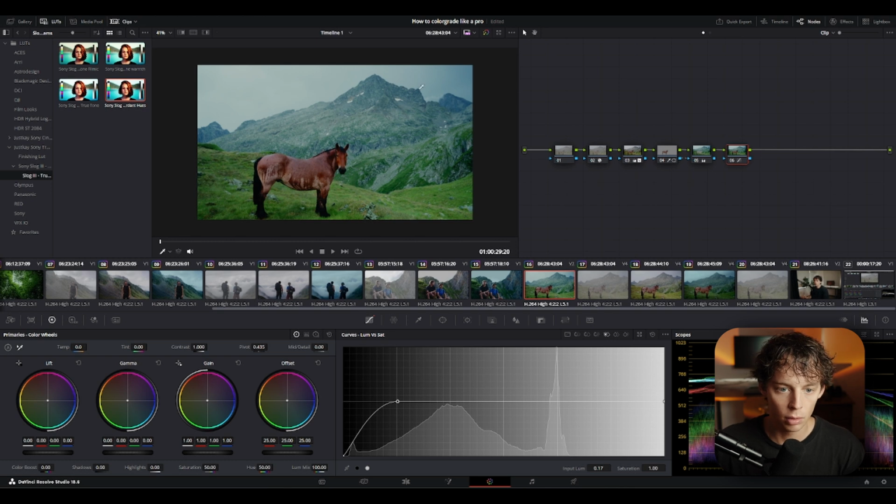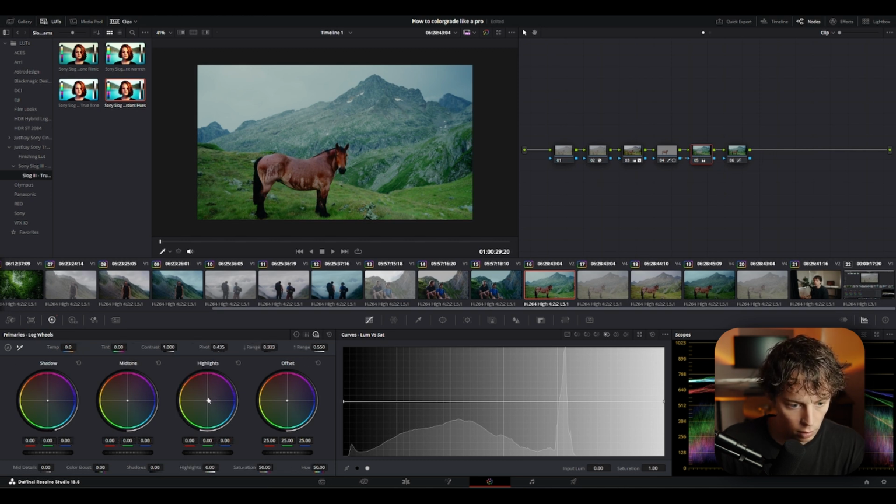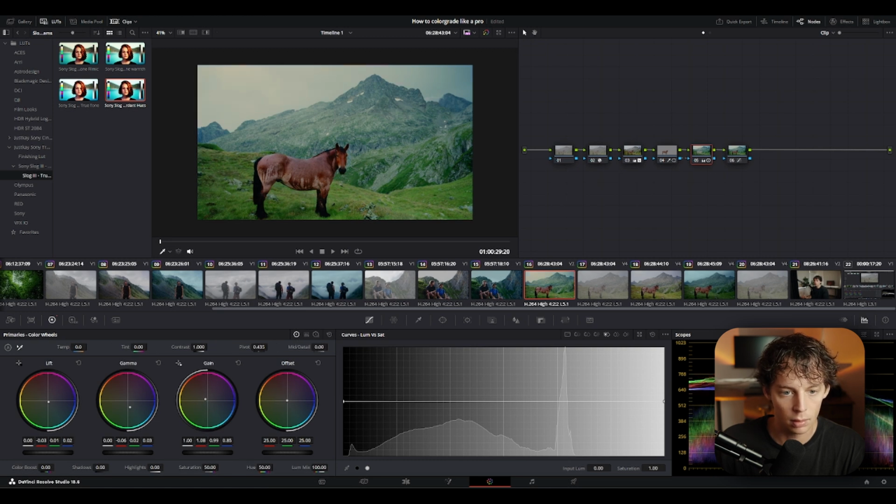I think we can add some more interesting colors to the highlights here. So let's go here and create some warmth in the highlights. And maybe we can go back and also edit a little bit more here. Yeah, I quite like that. And now the image is starting to look really good.